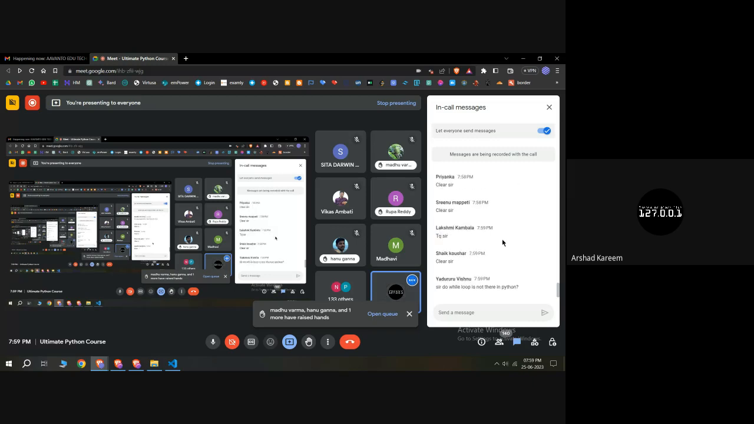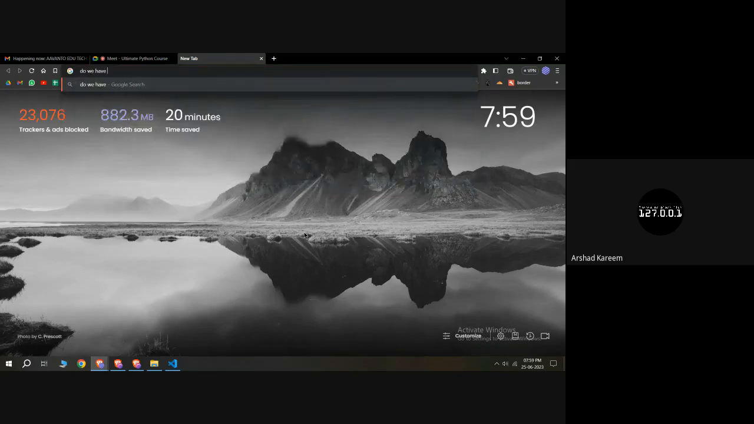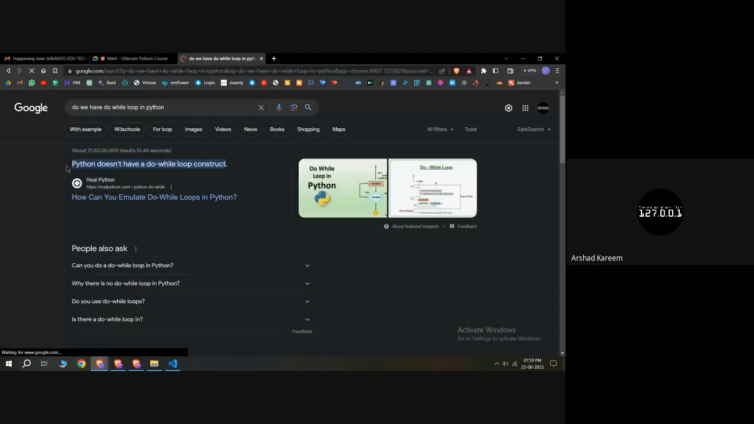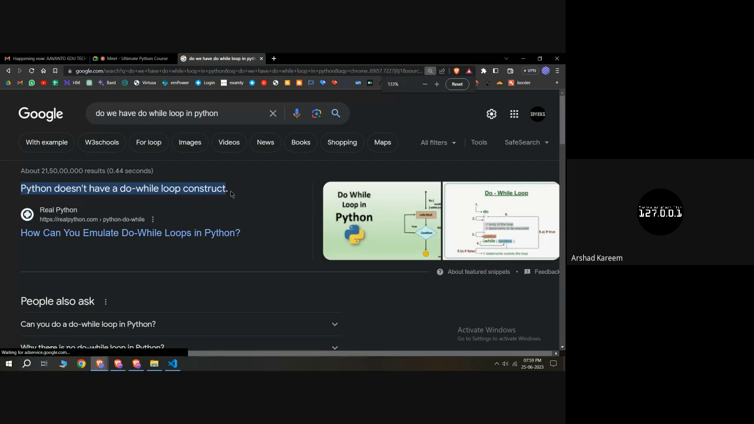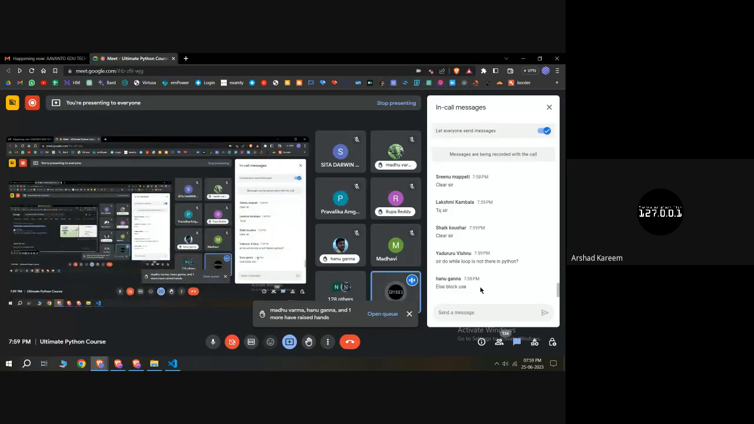Okay, so do while loop. We don't have a do while loop in Python. I am getting a doubt now. Do we have a do while loop in Python? And see here, Python doesn't have a do while loop. I'm right. With a while loop, we can also use an else block. I will discuss that after discussing the break statement. Don't worry about that now.